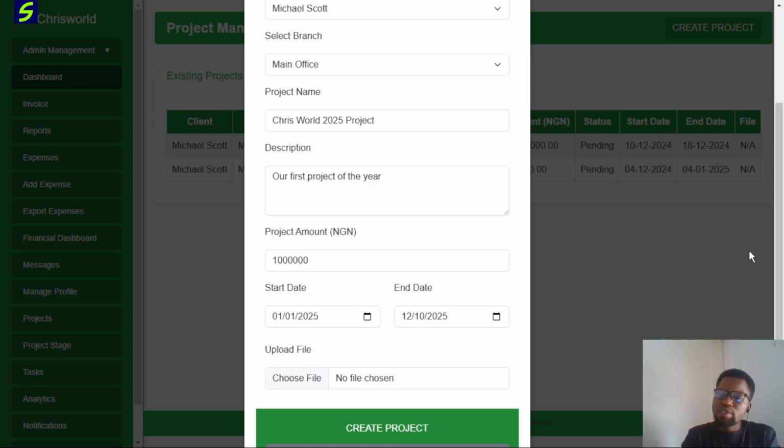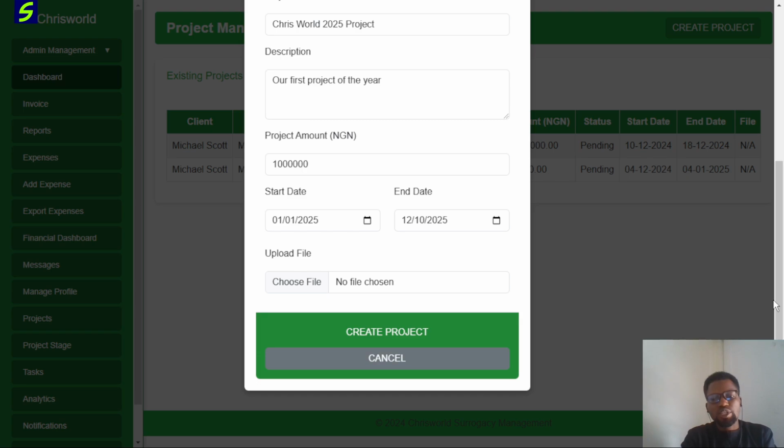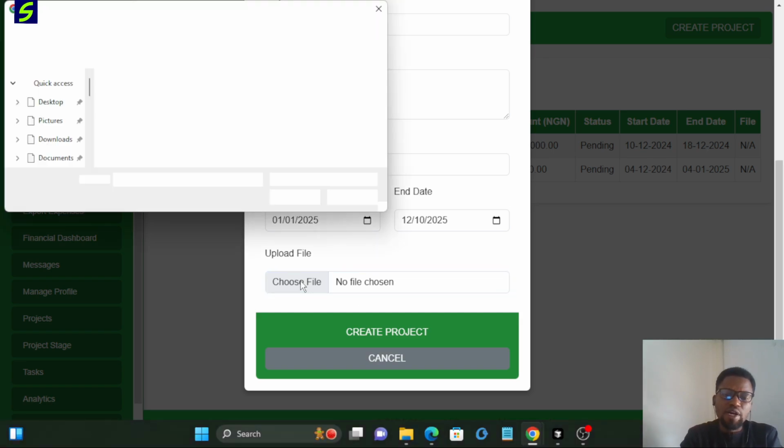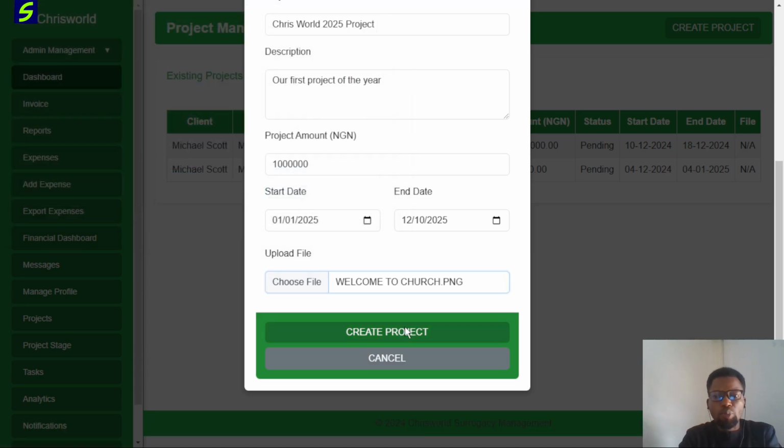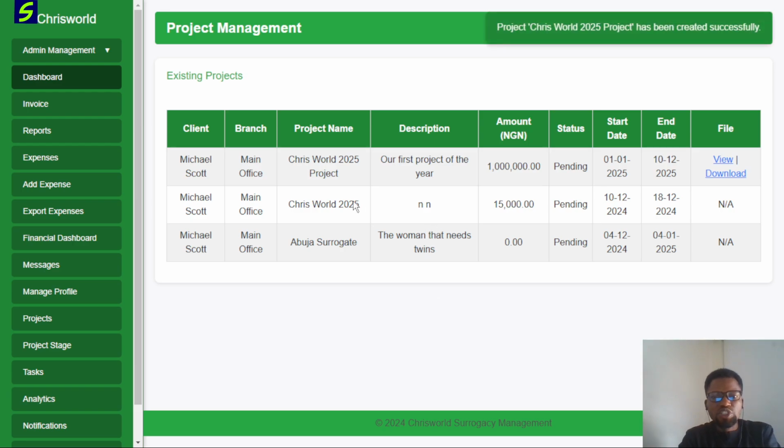And if there are documents attached to that project, they can as well attach the document that comes with that contract and upload it. In here I can just choose a file I want, choose this and then upload it. So we've just created the new contract.